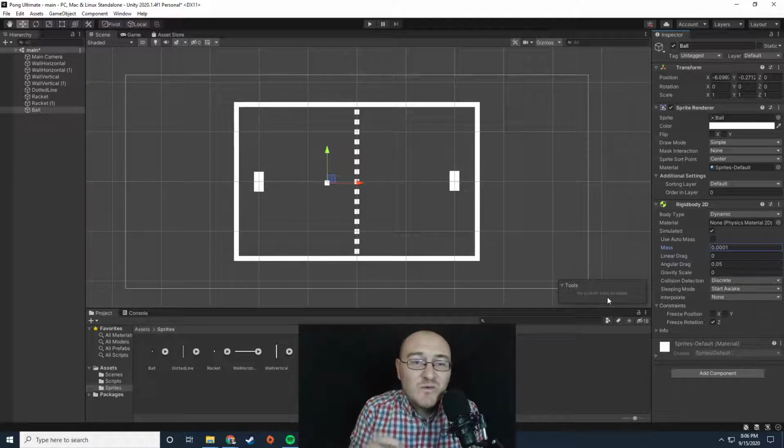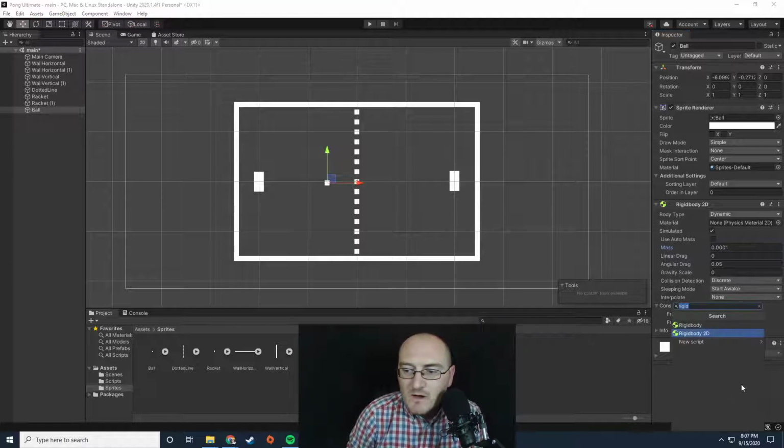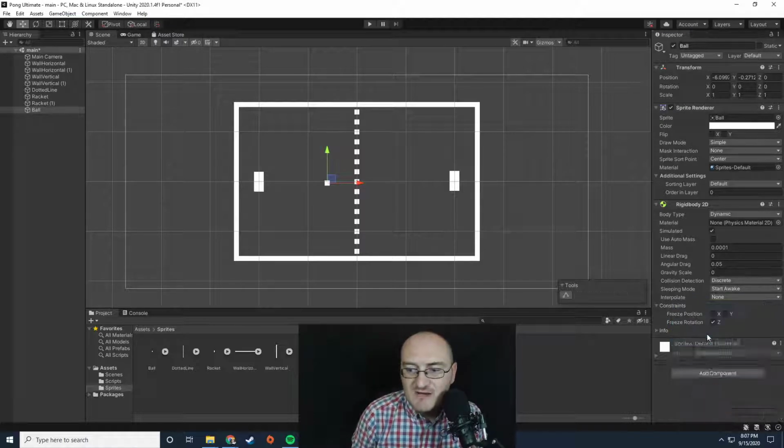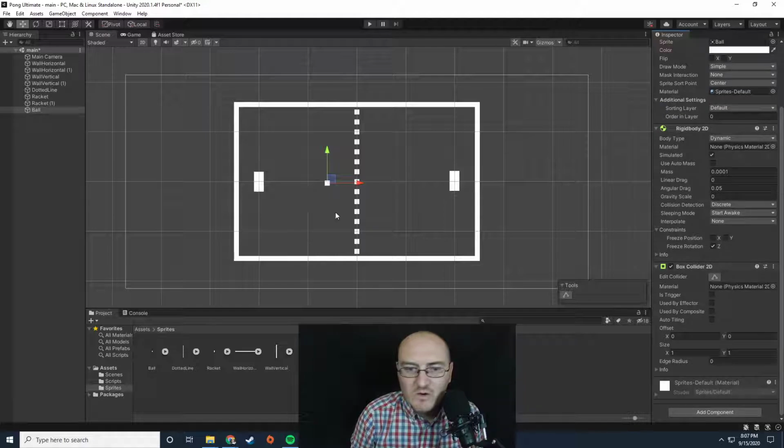Here's why. I don't want my ball to be able to push my paddles out of the way. The more mass it has and the more velocity it has, the more likely it is to push paddles out of the way. So I'm going to turn the mass down very, very low. All right, let's add a collider. Let's do a box collider. Okay, so now my ball has a box collider and it can move around in 3D space.